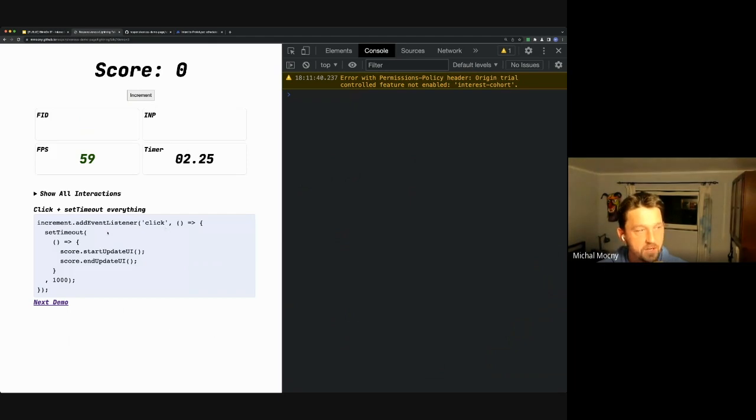What if your event handler does nothing, doesn't update the DOM at all? What if it waits until that network request comes back and then updates the DOM? Should it measure that? Will it? Hands up if you think INP will measure that. No. Okay, good. Thank you, chat.